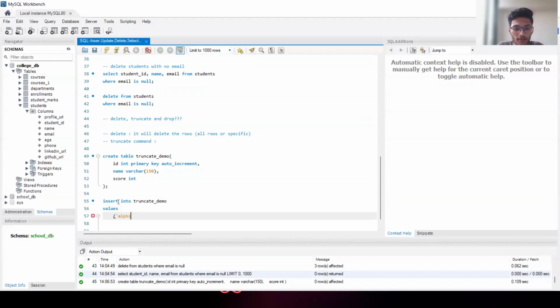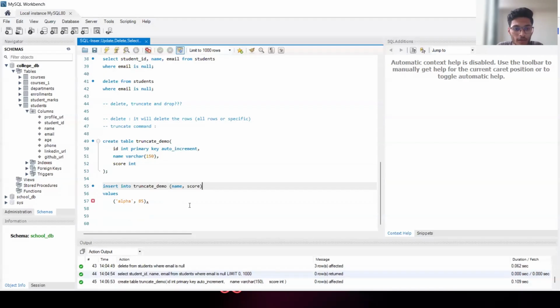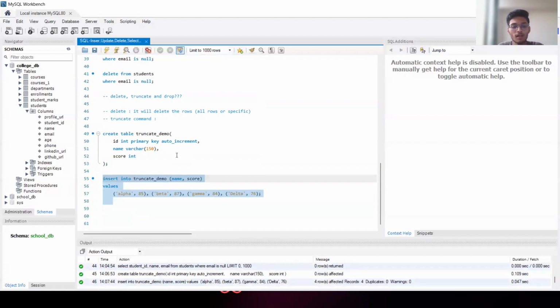So let's say alpha, comma 85. I'm going to only insert the name and the score, so here I specify that I'm inserting the name, comma, the score. Let's say beta, comma 87. Let's say gamma, comma 84. And one more, let's say delta, comma 76. So these four records I have inserted. Okay, done.